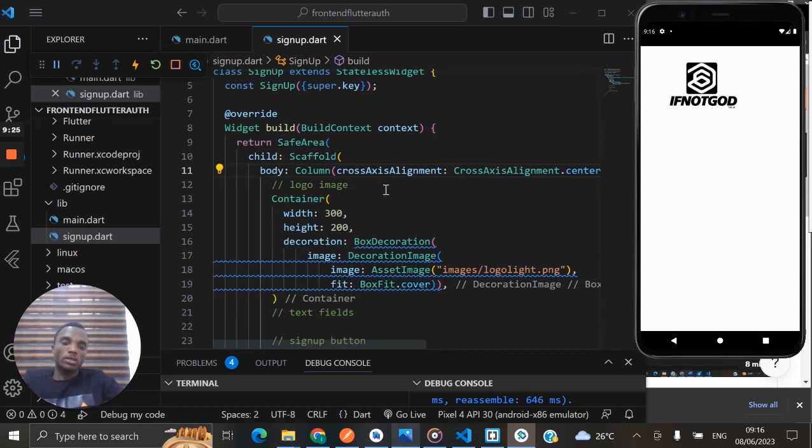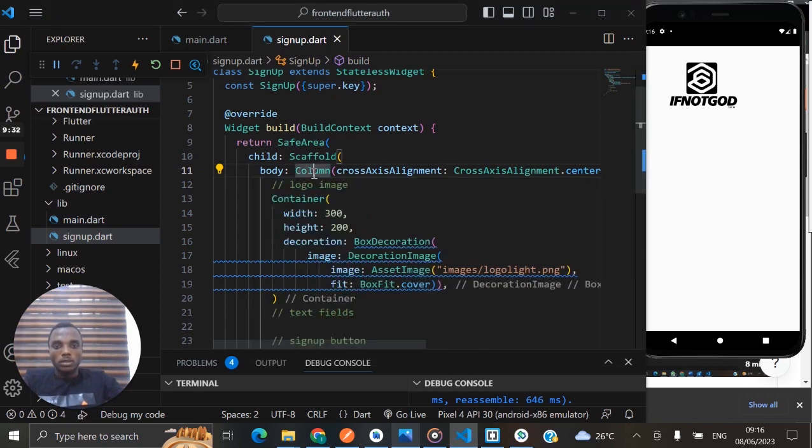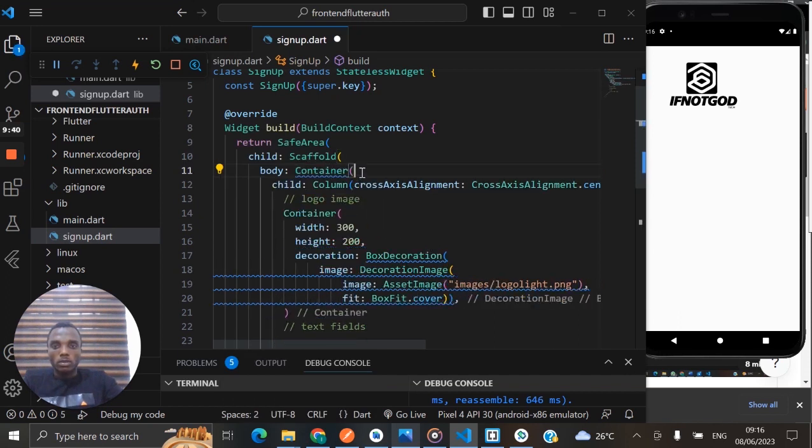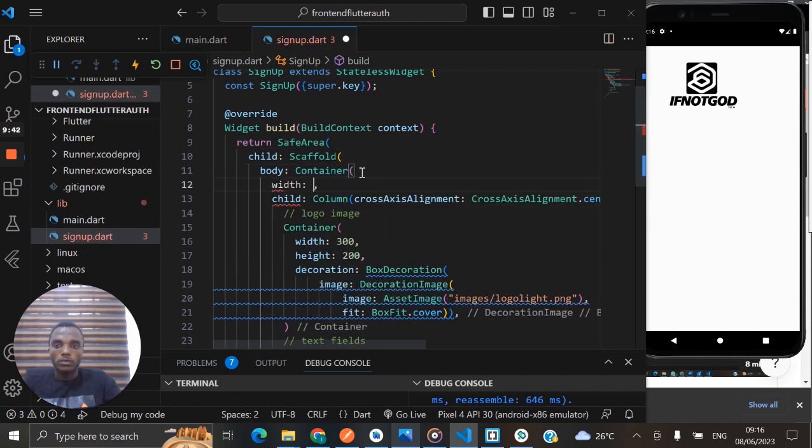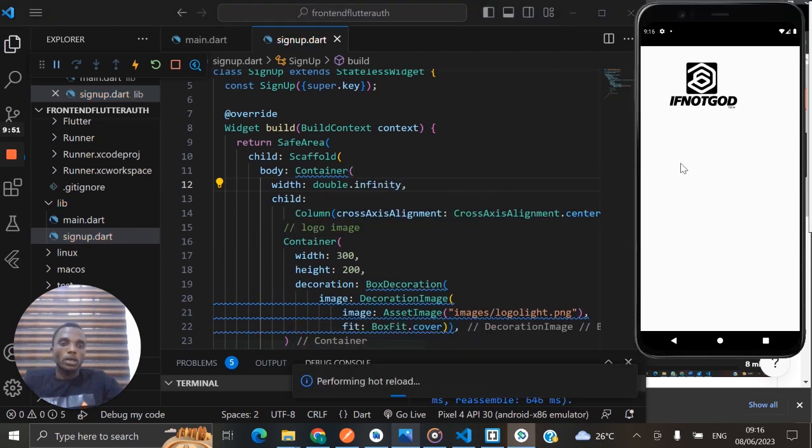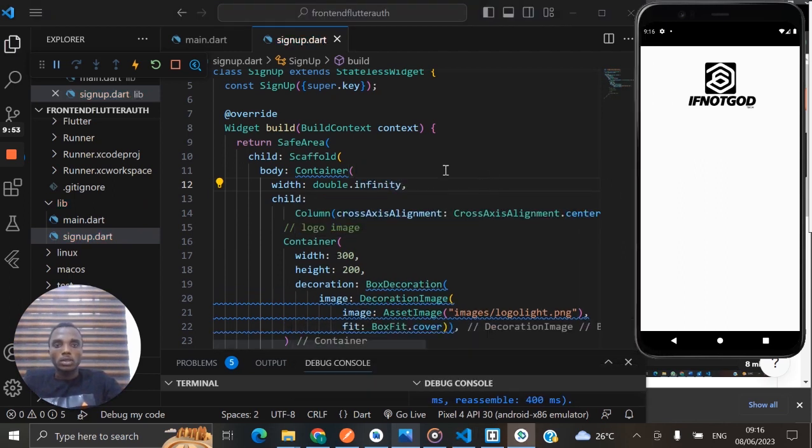Okay, it's not working because it doesn't know the width yet. So we have to wrap this. Let's wrap this with a container and give that container a width. Let's give it a width of double.infinity. Yep, so it should work now. Yeah, as you can see. So I think we can leave it like that.